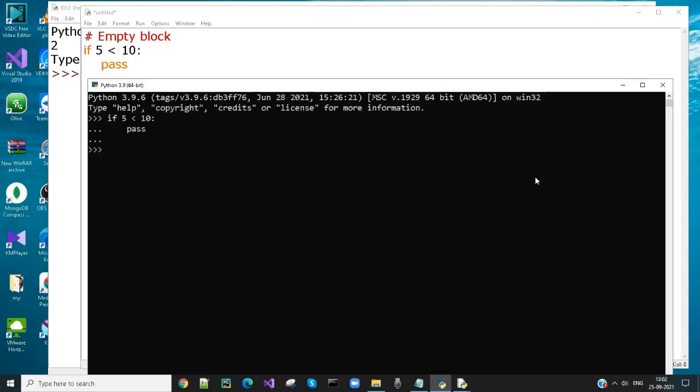What will happen if I don't give the pass statement here? Let's check. If 5, then 10. Enter, enter. It throws an indentation error.